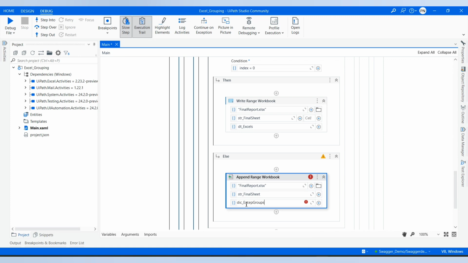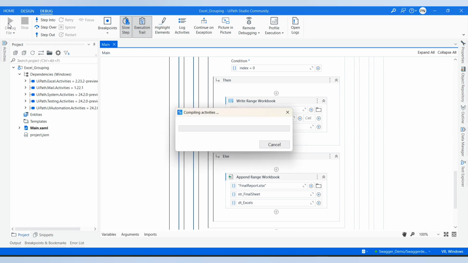It's showing an error. Oh, sorry, I have given dictionary. The data table is DTXL, so let's give that. Now let's run and debug the code. We can see whether the final report is created.